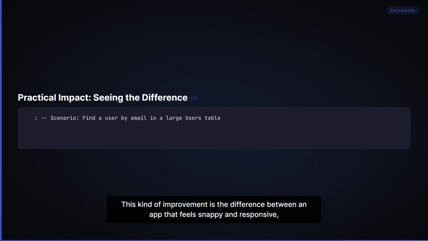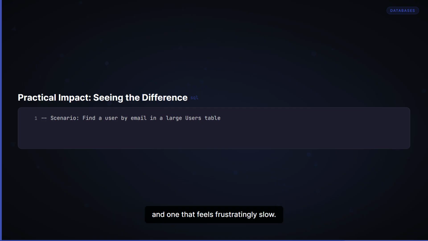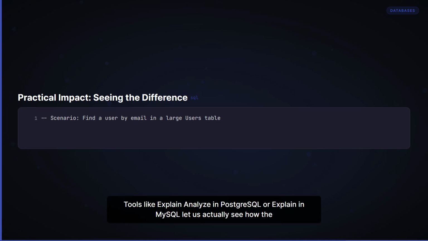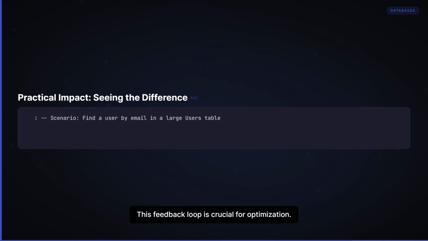This kind of improvement is the difference between an app that feels snappy and responsive, and one that feels frustratingly slow. Tools like EXPLAIN ANALYZE in PostgreSQL or EXPLAIN in MySQL let us actually see how the database is processing queries, showing us if it's using an index or doing a full table scan. This feedback loop is crucial for optimization.